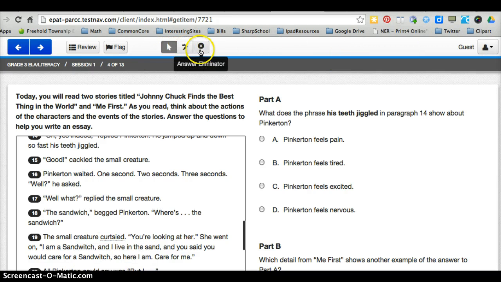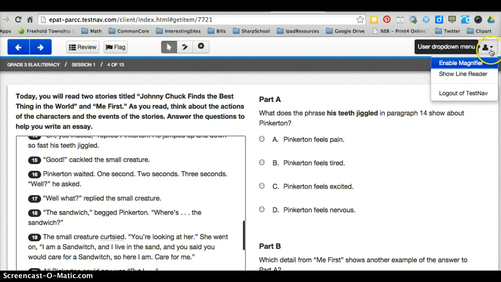Also, you have these tools available here. The pointer, which allows you to select answers, a Notepad, an answer eliminator, and also over here you have the option to magnify the text, use a line reader. Also, this is where other accessibility tools will be available. Let's take a look at some of these tools.